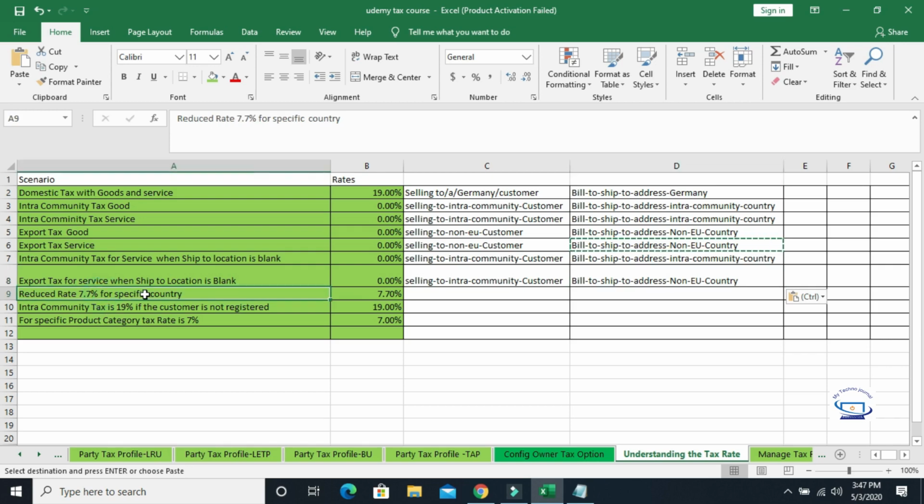So what is a reduced rate for a specific country? For example, there can be a specific agreement with our business for a certain country. If you are selling something to a customer belonging to that country, then some kind of special tax rate will be applicable. For example, Switzerland. Switzerland is not a part of the European Economic Zone, and if our business is selling to a customer whose bill to and ship to address is Switzerland, then a 7.7% tax rate will be applicable. Okay.